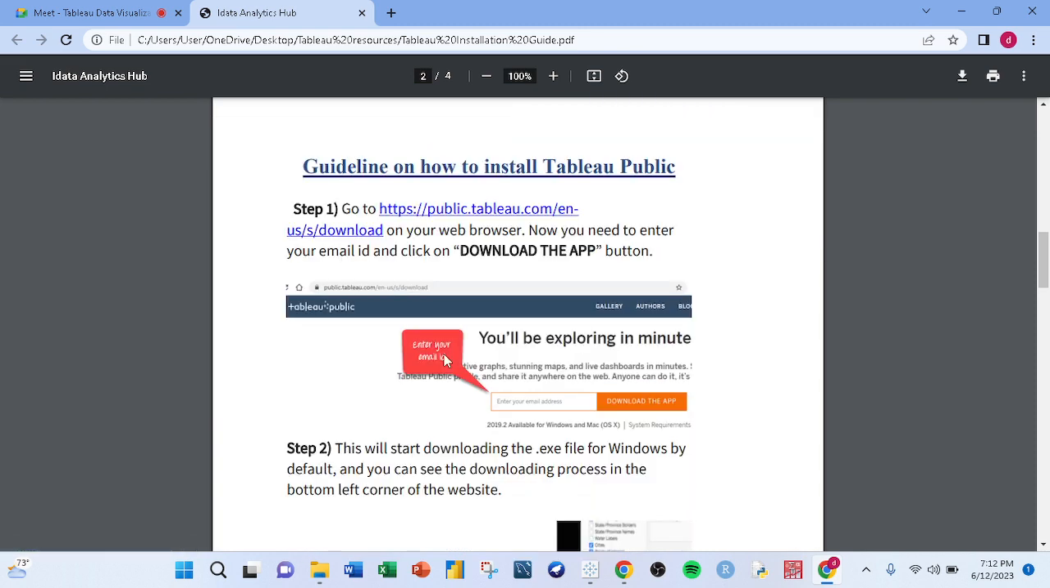Now the guide on how to install. This is where we are supposed to start, John. I hope you have the same file on your side. What you do, you press Control and then you click the link. Just simple like that. It will open a new tab like this one. Let me show you.